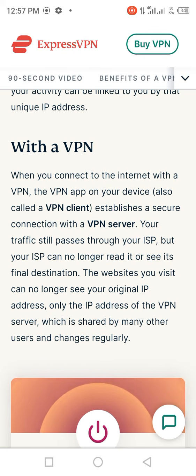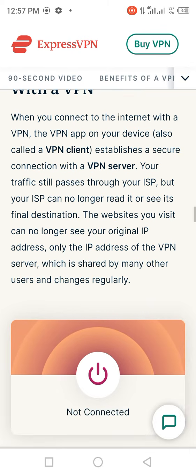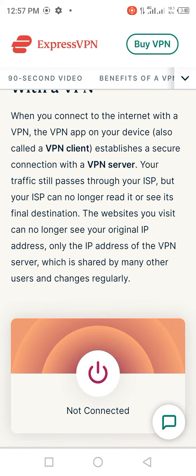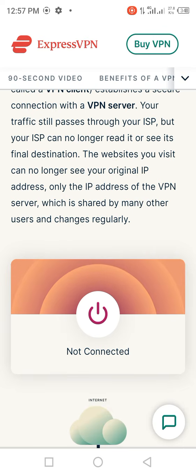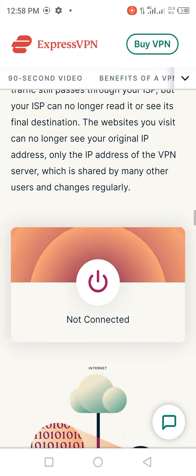Now, what about if you have a VPN? When you connect to the internet with a VPN, the VPN app on your device, also called virtual private network client, establishes a secure connection with a VPN server. Your traffic still passes through your internet service provider, but your internet service provider can no longer read it or see its final destination. The website you visit can no longer see your original IP address. Only the IP address of the VPN server, which is shared by many other users and changes regularly.